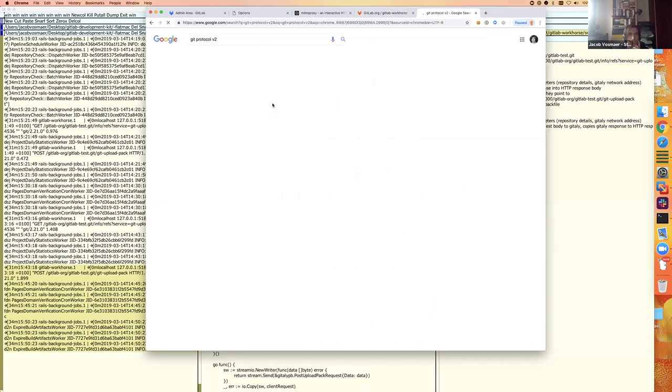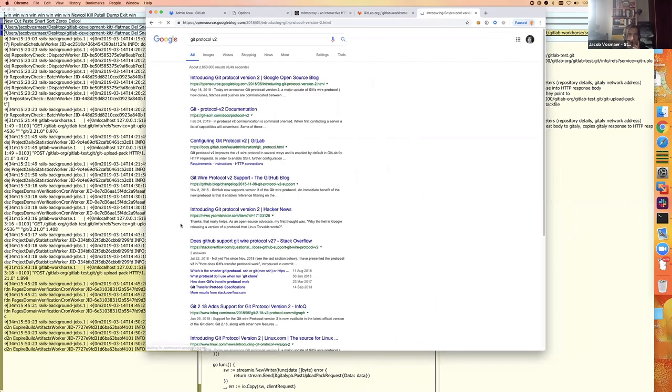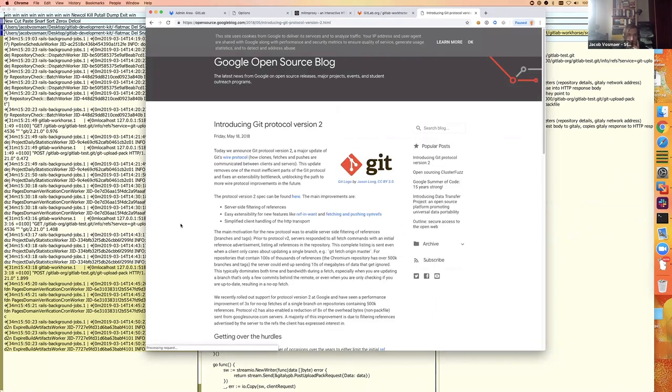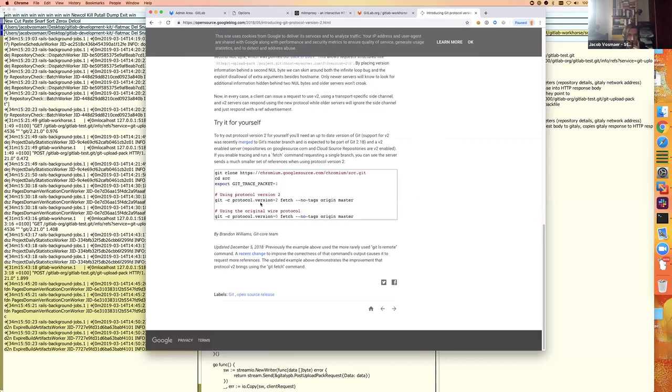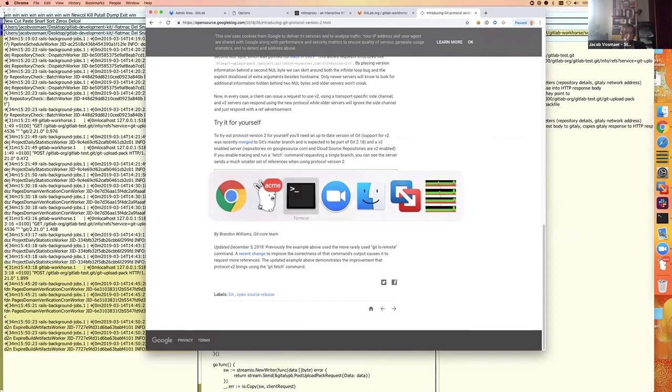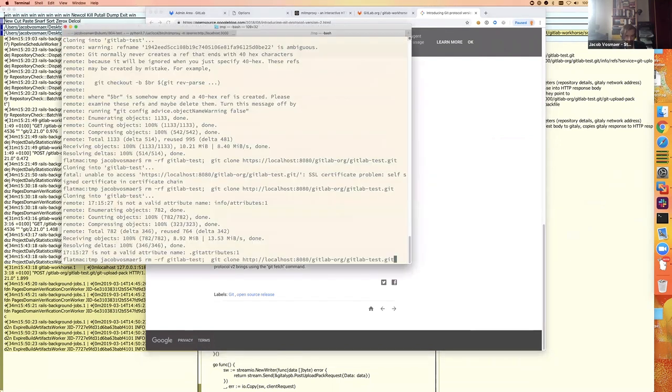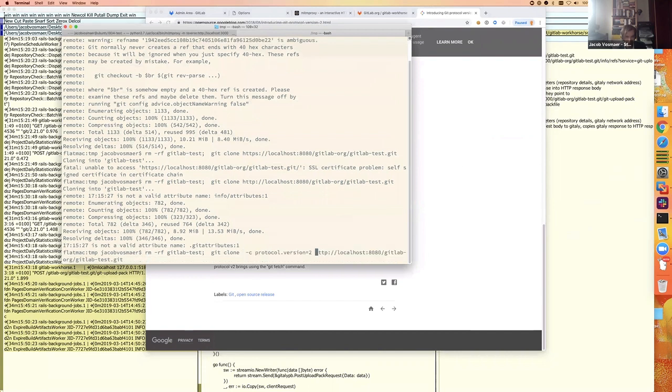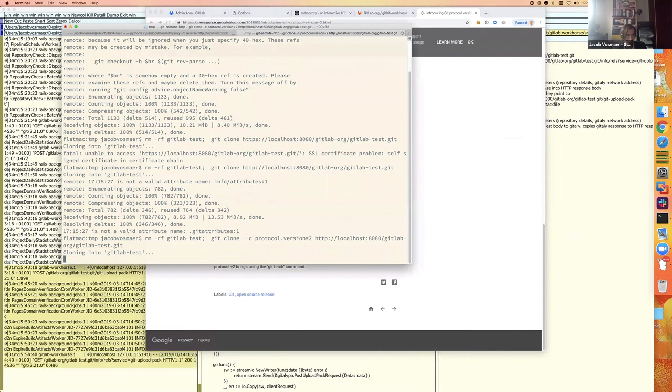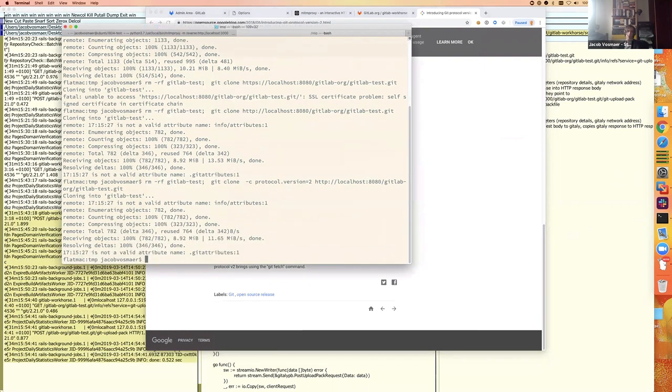v2. I can quickly show you in mitmproxy what has to happen for Git protocol. If I put -c protocol.version=2 in my command, then that will try to use Git protocol 2. So let me put that in there. Now this client is trying to make a Git protocol v2 request.